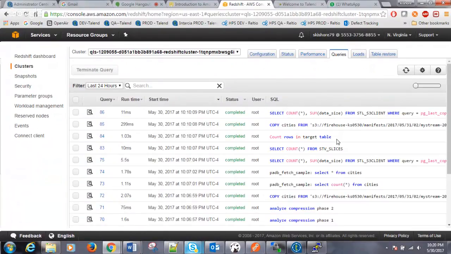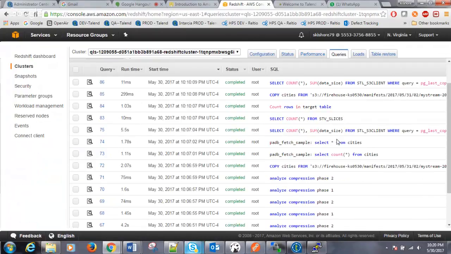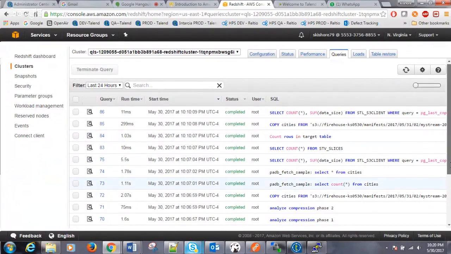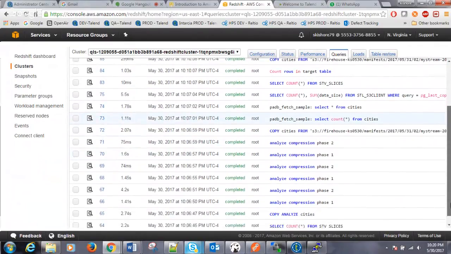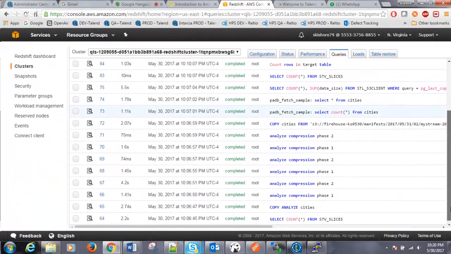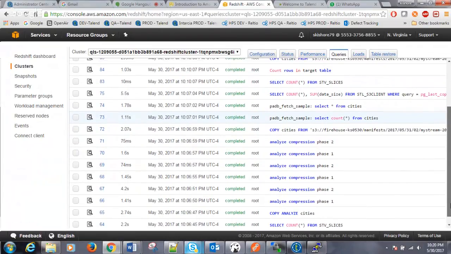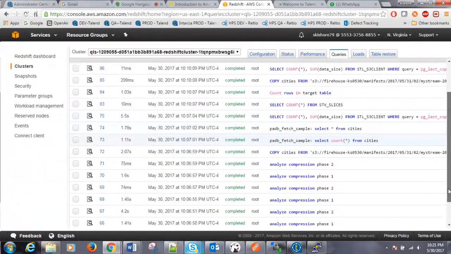Yeah, those are all the things it ran. So I think Balu, if you didn't get this one, these are all the SQLs that ran behind the scene. So maybe you have to repeat something. Basically, this is where, if you see copy, analyze, compression, these are all the commands that happen to put the data into Redshift.